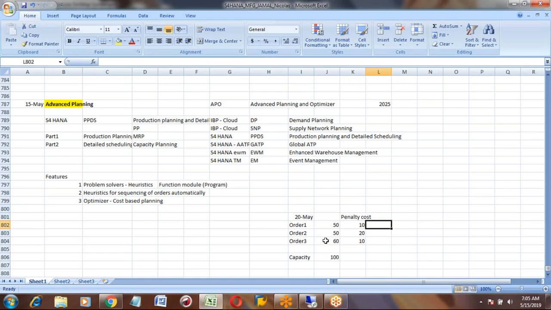You will produce these two on the 20th only, because they have a high penalty. Either you can take this order or this order on May 20th, no issue, and move the other to the next day. So you have three orders and you can compare the penalty, but every day who will do this? You cannot do it manually. Some system has to calculate this based on the penalty cost. This you can achieve by using the optimizer.